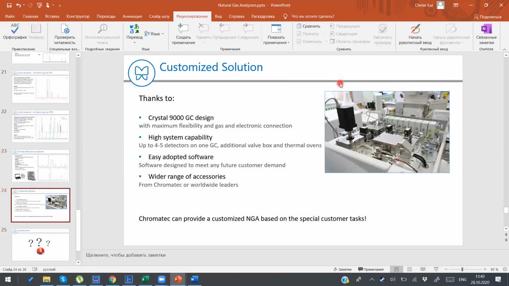Let me answer one of your questions in the chat. Yes, of course, we can provide a wide range of customized NGA or gas analyzers in general, because we have a lot of reasons to say that we can do it better than any other company: we have the most flexible GC system and a wider range of accessories needed for gas chromatography analysis.